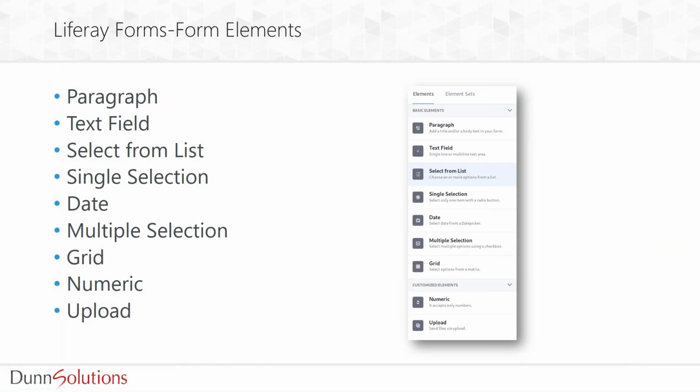With Liferay Forms, which is a form builder, there is a list of form elements that you can choose from. Some of the typical ones will be text fields, selection from a list, multiple selections, date, etc. With Liferay Forms in DXP, you also now have the option to upload a document to the form.